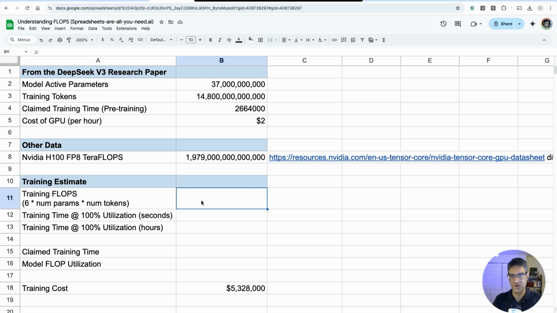Okay, now let's estimate how many flops total, floating point operations, were needed to do the entire, what they call pre-training phase of the model. That is simply 6 times the number of parameters, which we have up here, times the number of tokens, which we have right here. Okay, that's our number. Now we're going to see how long it took the GPUs to crunch through that.